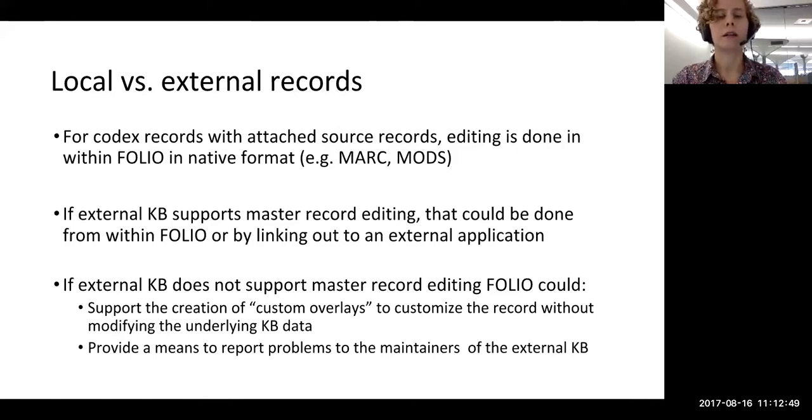If the external knowledge base doesn't support master record editing, then we have a couple options as well. One is the idea of creating custom overlays that would allow you to basically create a custom value for a field within Folio, but it wouldn't actually change anything in that underlying KB data. So it'd be very local. And then another kind of basic idea is to provide a way that people could actually report problems back to whoever maintains the external knowledge base in hopes that they would actually change the master record itself. So it definitely leads to a little bit of a different way of thinking about editing codex records in Folio, but I think there's a lot of possibilities to try to make that process as easy as possible.